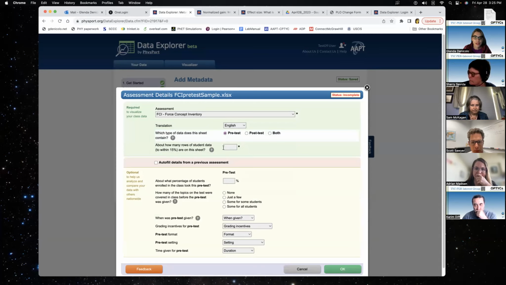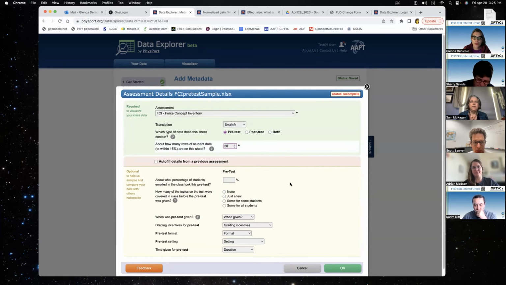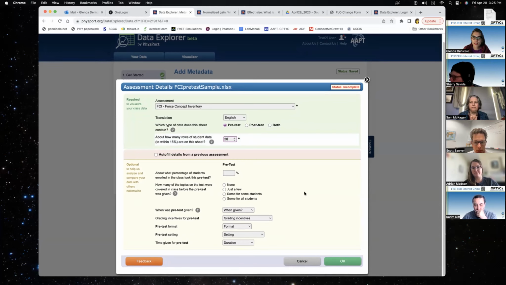And how many rows? There's about 20 rows. You can say 20, right? It's within 15% of the real number you have, so it's just a ballpark number. Again, these are optional information, but I'm not going to complete them now.